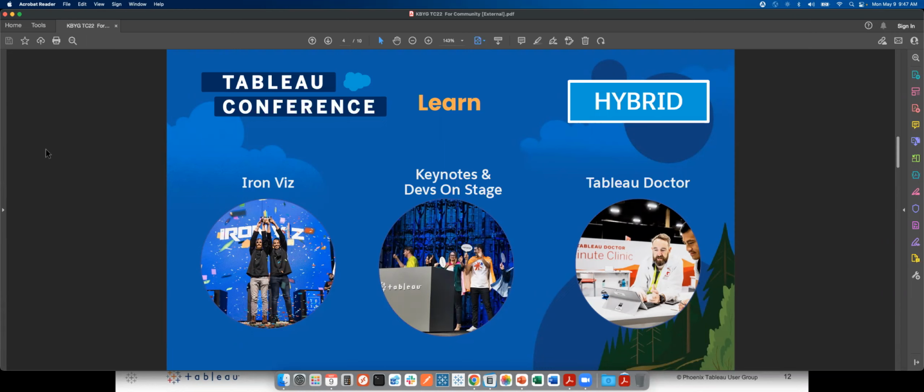I think one of the most favorites at the conference, aside from keynotes, is Devs on Stage. Definitely don't want to take away from the keynotes. Devs on Stage is a fantastic segment where you're going to be able to have a sneak peek at upcoming features and capabilities in Tableau, yet to be released, but definitely a crowd pleaser, and stay tuned for that.